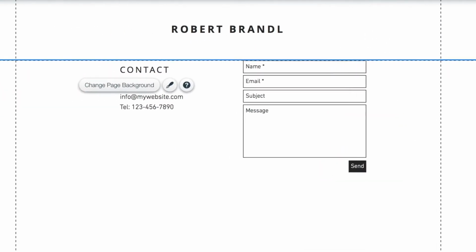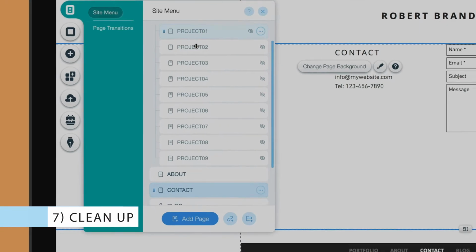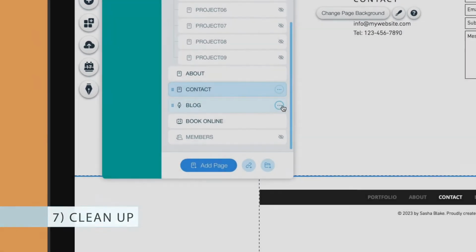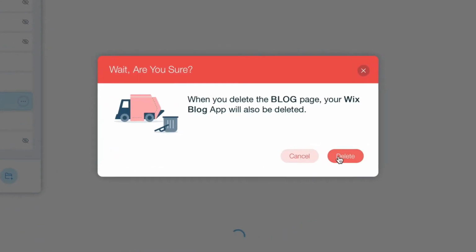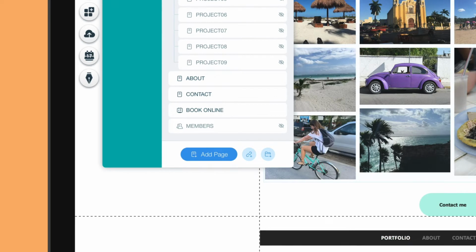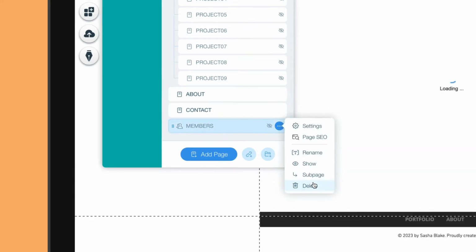By default, Wix has also created a blog for me. This is great for regular news updates, but for now I won't need it. So I'm just going to delete the page. This can be done in the Site menu. Book Online and Members aren't useful for me either, so I also delete those pages. These can easily be re-added later.